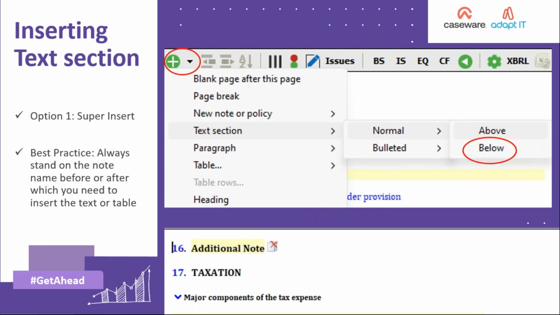Now, because we are standing on the note 16 on my screen, if you should see the cursor here, we want to insert the text within that note 16. So by standing here, the below option is most suitable because we want to add the text at the bottom of the screen. By selecting a text section, it means that we are going to insert 3 paragraphs. On the other hand, if I select the paragraph option, that will be 1 paragraph that will be inserted.